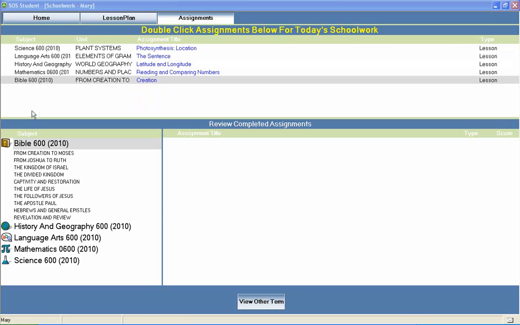In Switched On Schoolhouse 6th Grade Bible, your students will complete a survey of the whole Bible, from creation all the way through to Revelation, with units on creation to Moses, the Kingdom of Israel, captivity and restoration, the life of Jesus, the Apostle Paul, and much more. Now let's take a look at a 6th grade Bible lesson to see how concepts like these are covered.